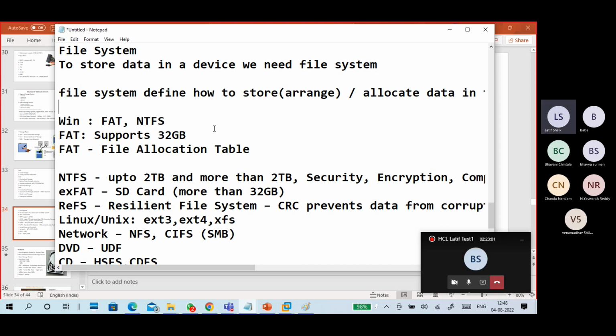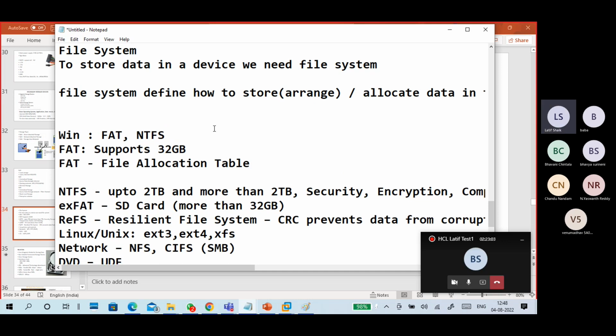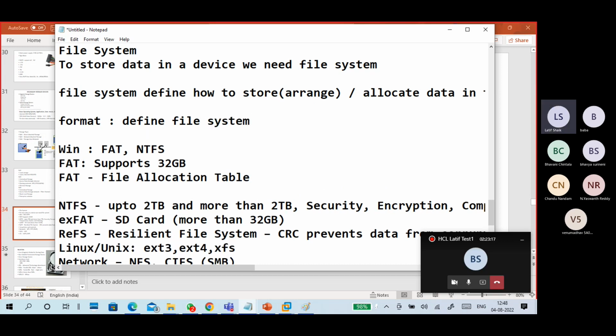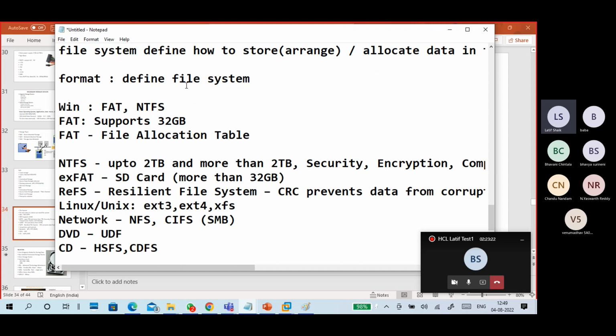Okay, so format is a word used to define the file system. What is a format? Format defines the file system. Define or redefine, because I have a pen drive that I've reformatted. I connect it and format it. A file system is already there, and again I'm defining a file system, whichever file system I choose.